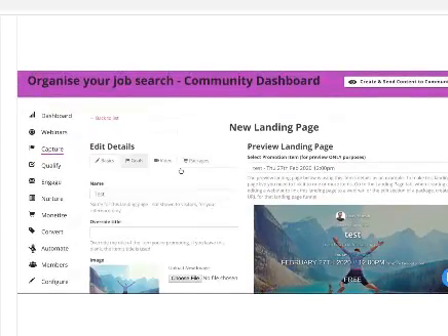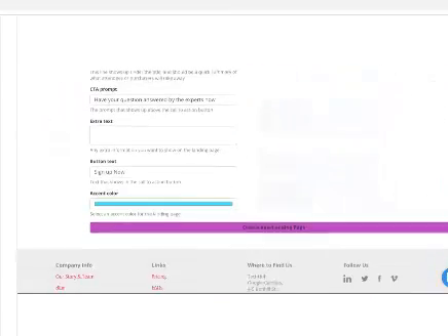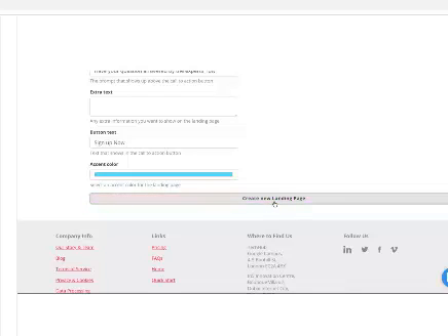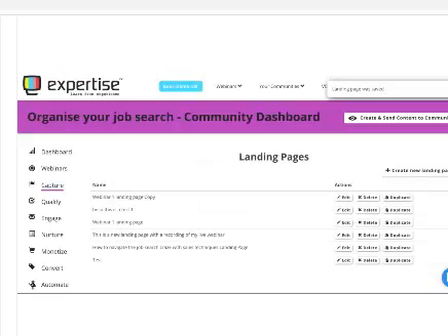So now we've edited the most important features on your landing page. And when you're done, click on Create New Landing Page at the very bottom of the page. This has now saved your landing page, and this is how you create your first landing page.